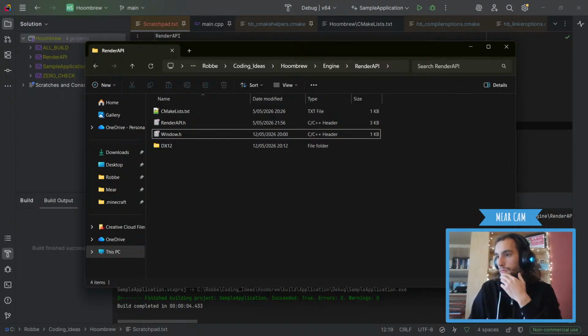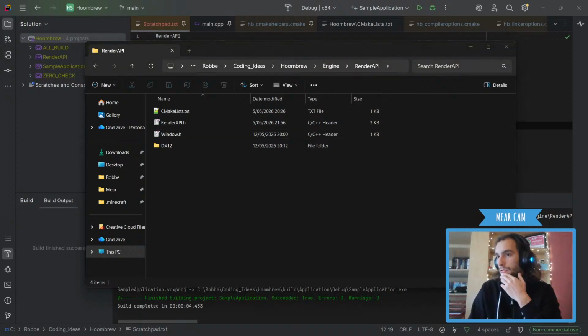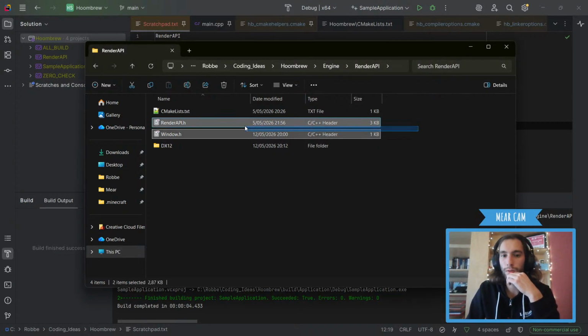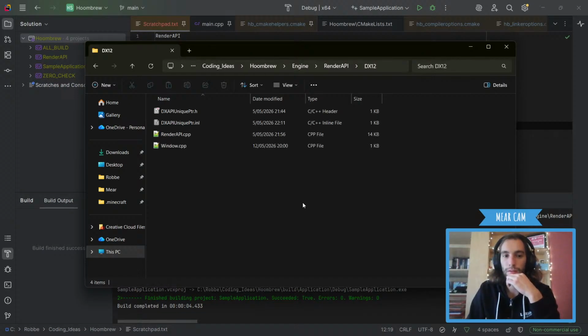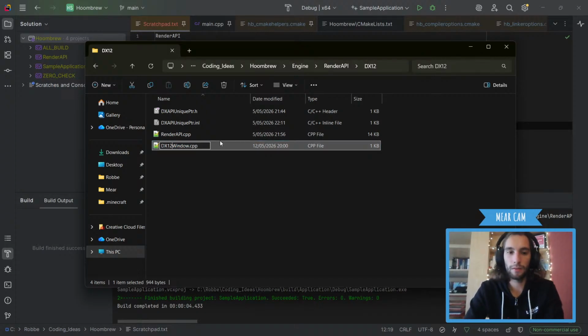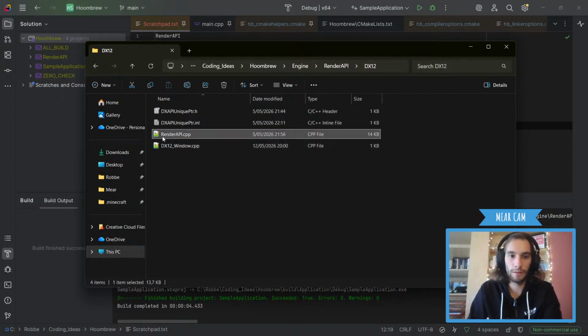Interesting. Why do I have a thing over here? Either way, we'll be fine. What is this? Okay, nothing to worry about. Okay, so we got a window and a render API already, and then in here we got our application or implementation. We need to rename these, so let's do that as well. DirectX12 underscore. Let's copy that so we can do it easier.